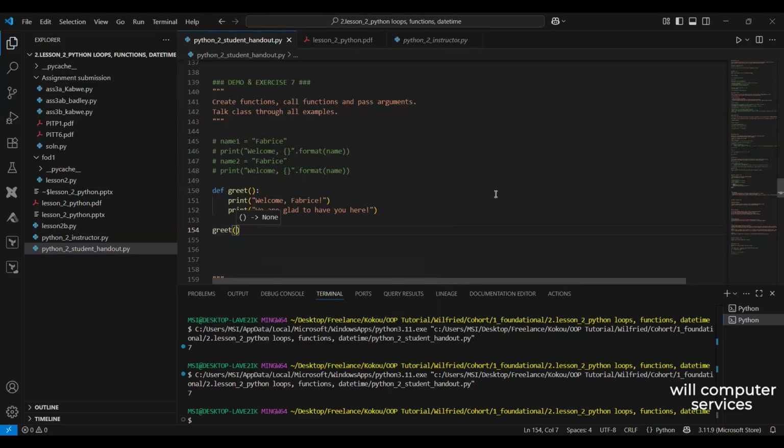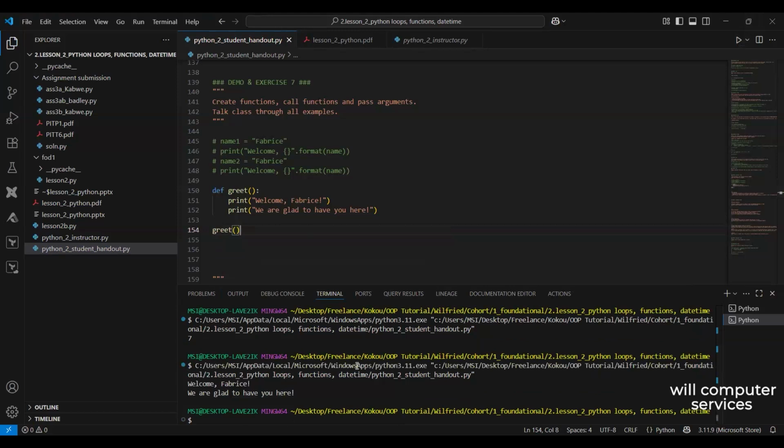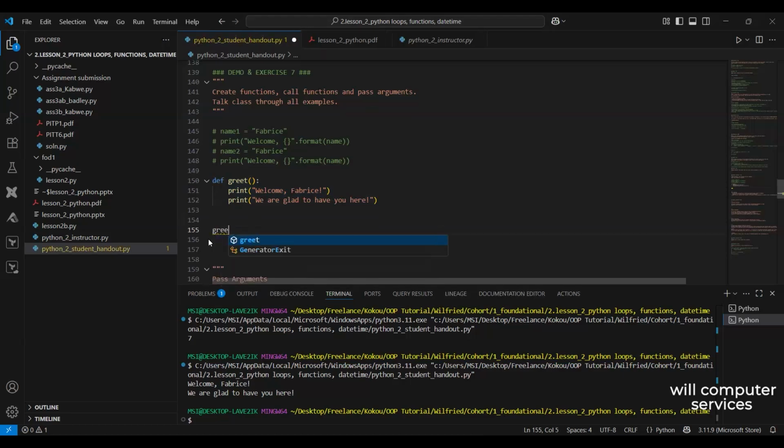And by doing this, if we run this now, you see, it says, welcome, Fabrice. We are glad to have you here. If you don't call it, it won't do anything. Like I said, this is just a blueprint. You have to use it. And how do you use it? You have to call it before it can materialize. Yeah, I think that's the word. Before it can materialize, you have to call it by just calling the name and ending it with parentheses.